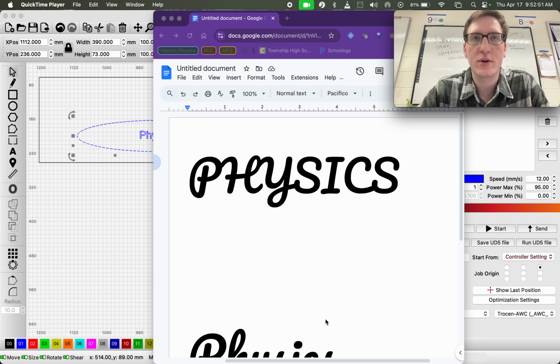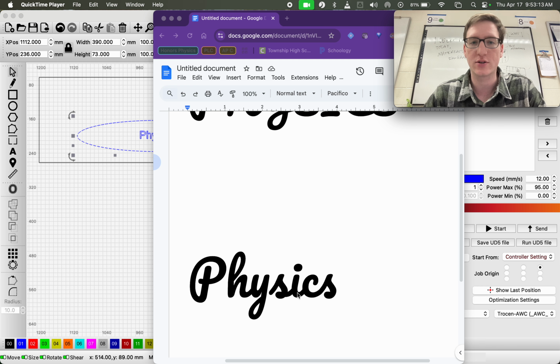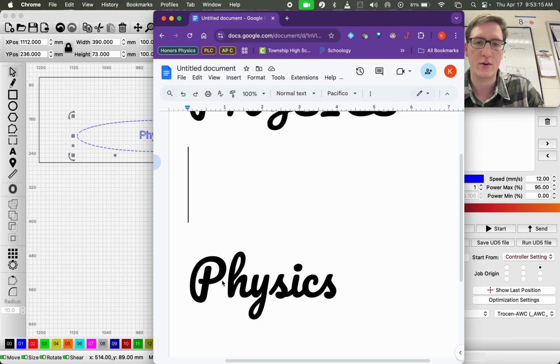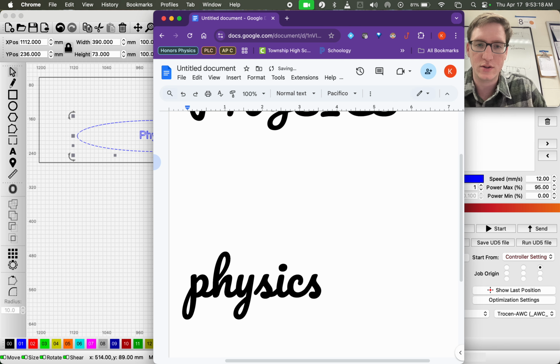I want to show you some more neon sign specific considerations. So I just went into Google Docs, I typed physics, I set the font to Pacifico. What's kind of nice about that is it makes it more cursive-y. So this is what physics looks like in all capital letters in Pacifico. And then this is what physics looks like. Let me see what the lowercase p looks like. Interesting. So you might want to just play around with that to see what you like.